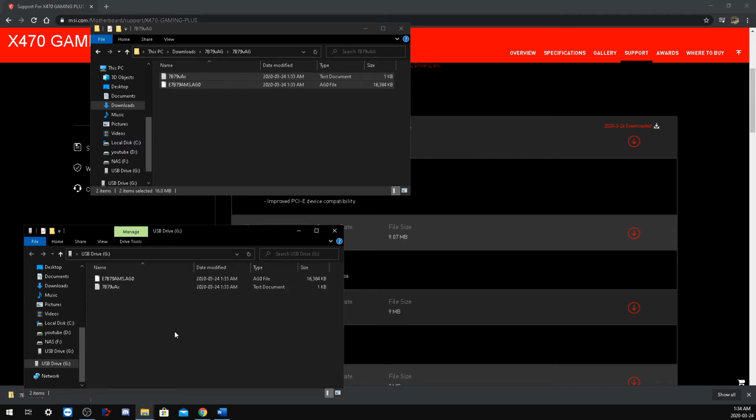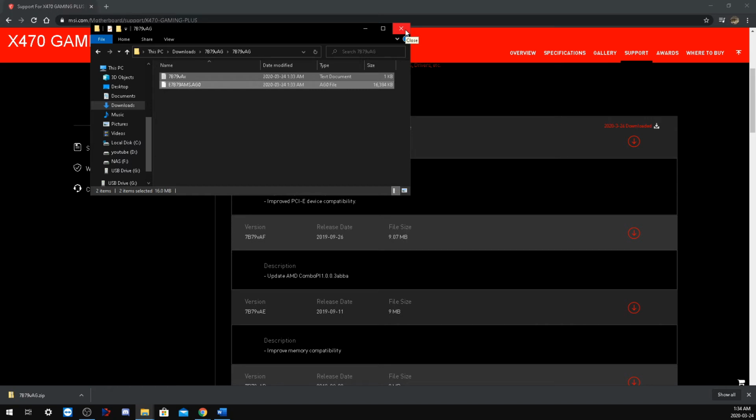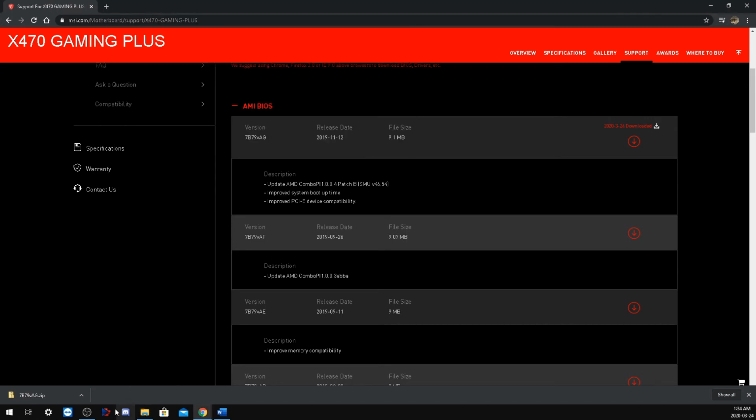All you have to do now is restart your computer and make sure that it boots into the UEFI mode and use the M-Flash that's included on the motherboard. And we're going to go through this step in just a quick moment. I'm going to close all this down and make sure that I eject the drive.